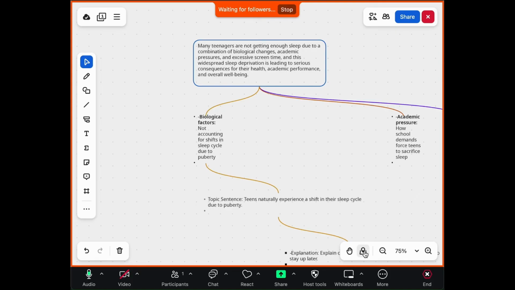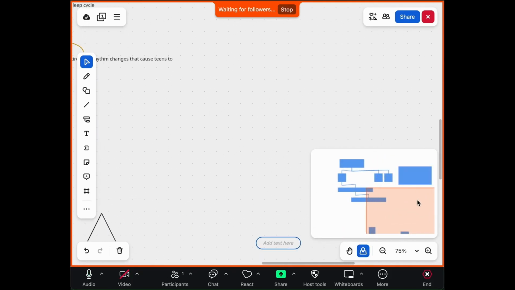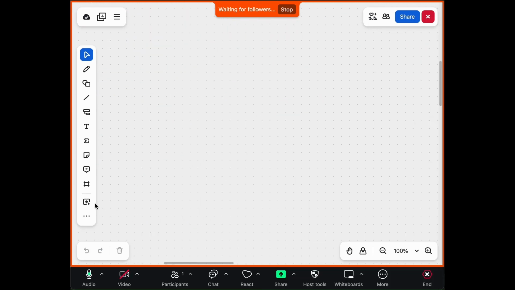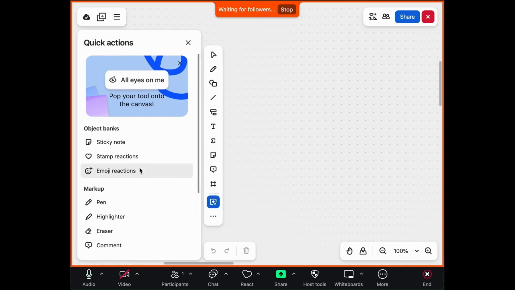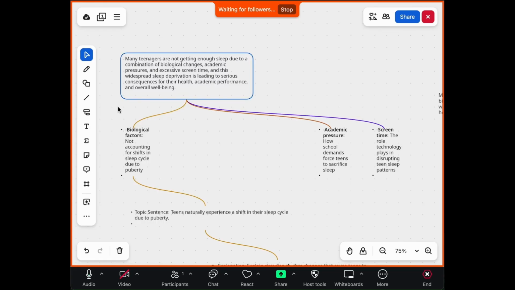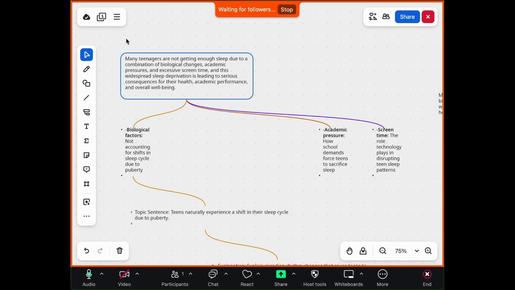You can use the mini-map at the bottom right of your screen to see where you're currently positioned on the whiteboard and move around much more freely. If you go over to Quick Actions on your toolbar, you have easy access to features like the highlighter, timer, and laser pointer. Lastly, let's cover how you can export whiteboards as PDFs that you can then send to writers.